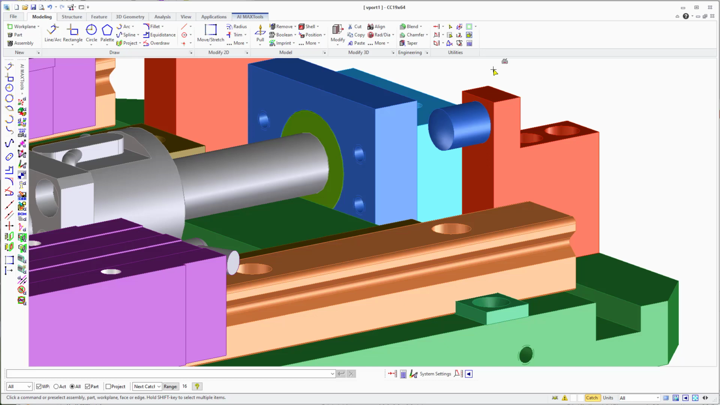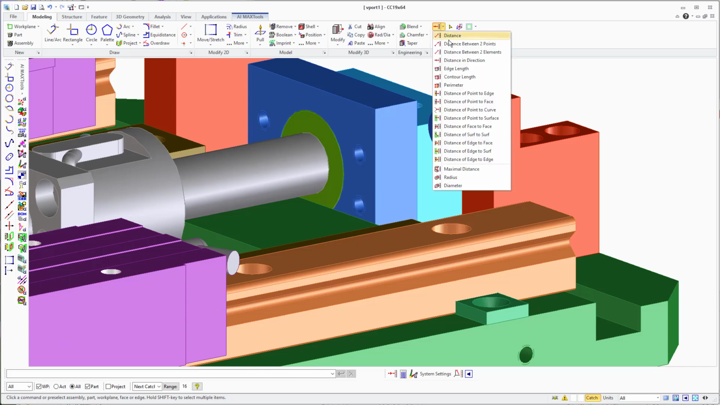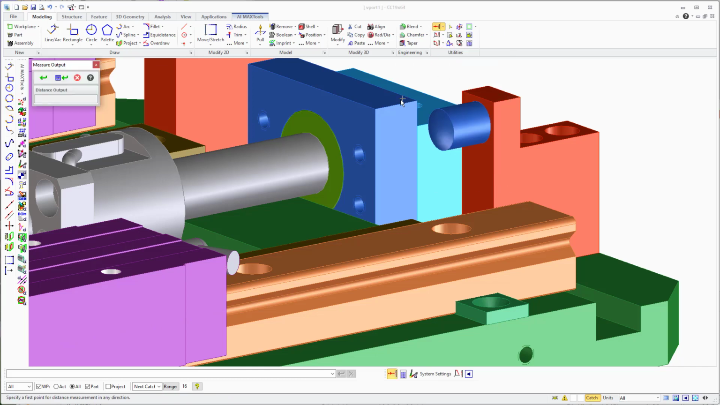One of our customers was asking how they might determine the height difference between two different faces and which one was higher. For example, on this blue block and this purple block, if we wanted to determine which face was higher and by how much, we could use the measure distance in direction option and pick on, say, the blue corner first, then the purple corner, and then give it this vertical direction here.